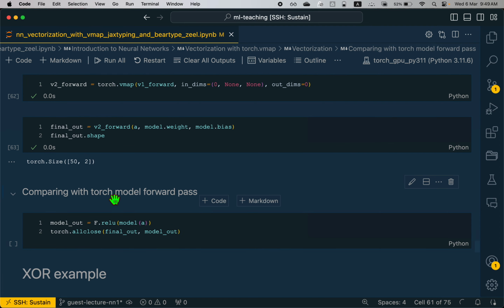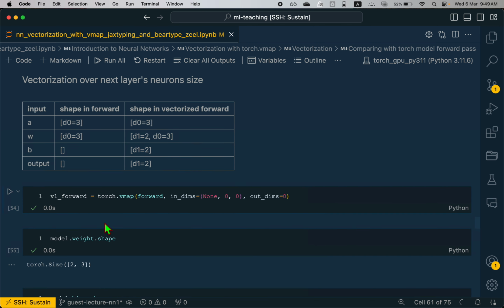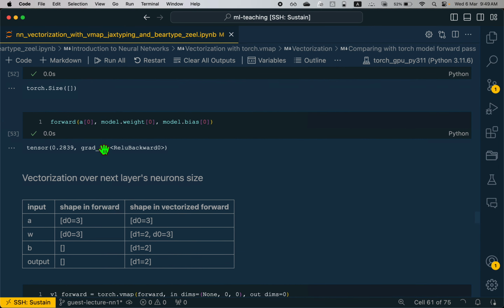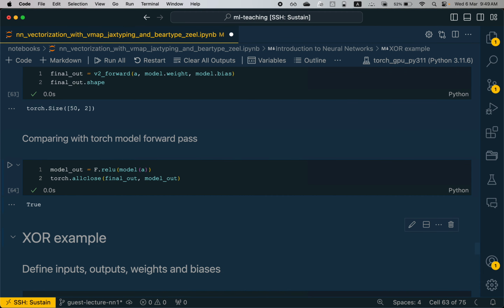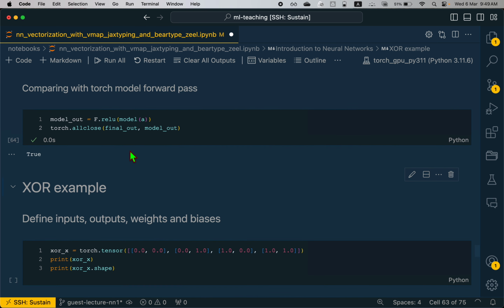Now let's compare that with the torch model's forward pass. I'm just passing the same A to my model and applying F.relu, because we have already applied the activation in our forward function, right? If we compare these two, we are getting True, which means that a forward pass through a torch model versus a forward pass through this worked-out torch.vmap vectorization gives exactly the same output.